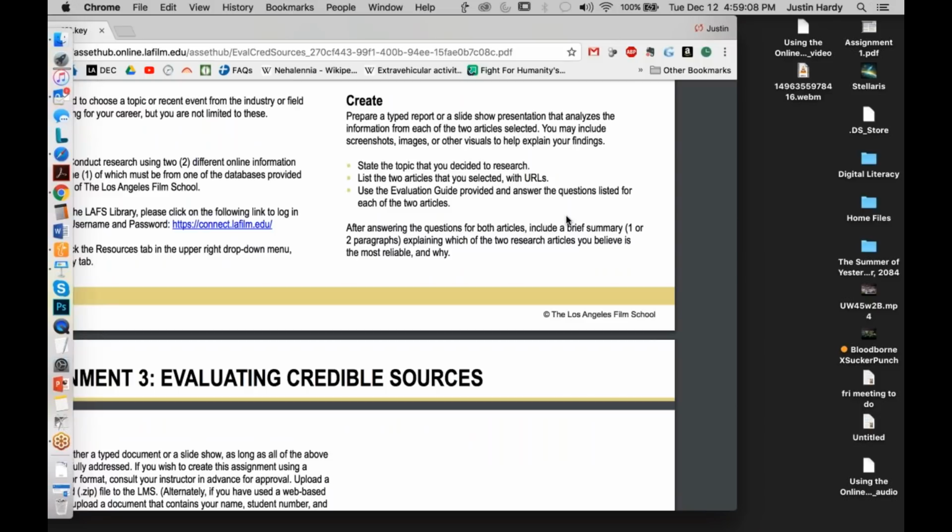Okay, so here's the creation process. We've done all our preparation. We know what's expected of us. What do we have to build from here? So you're going to prepare a typed report or a slideshow presentation that analyzes the information from each of the 2 articles that you selected, one from the LA Film School databases and one from a source of your choice. And you may include screenshots, images, or other visuals to help explain your findings.